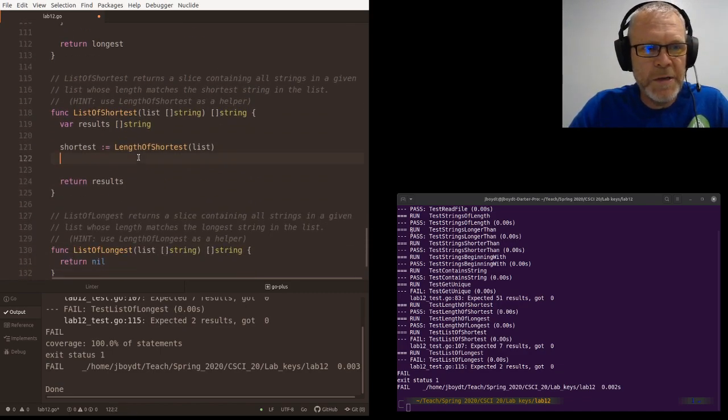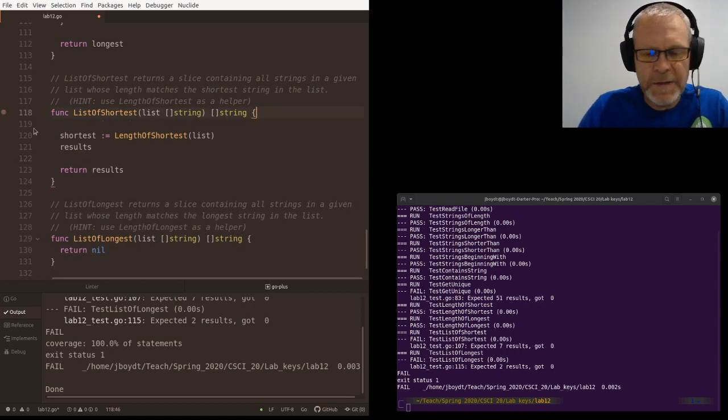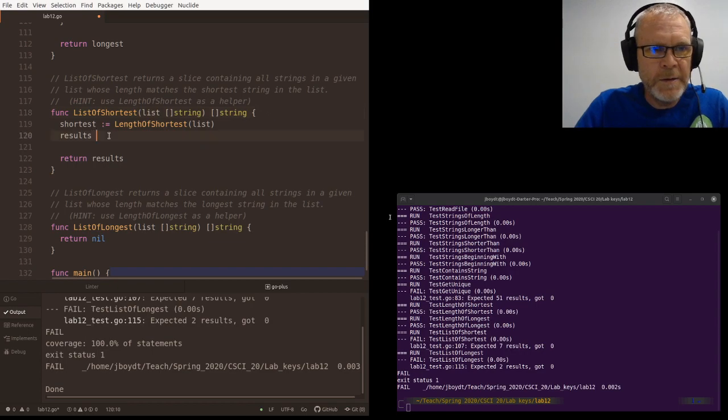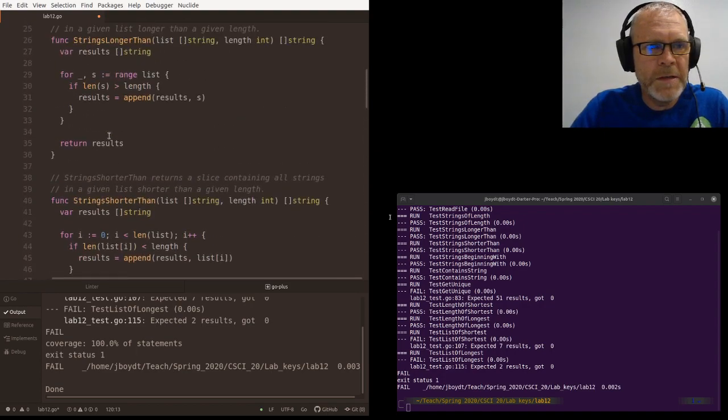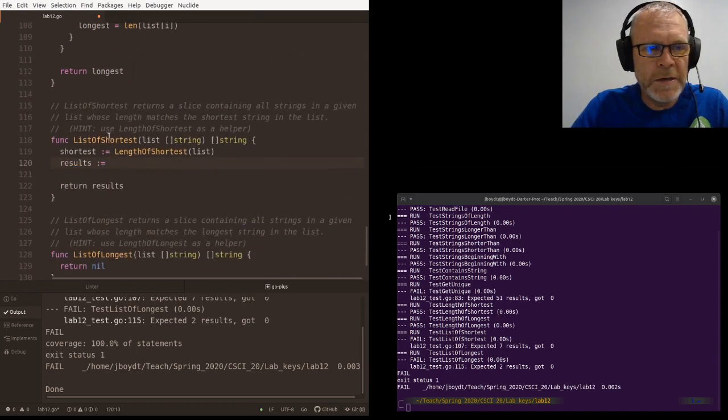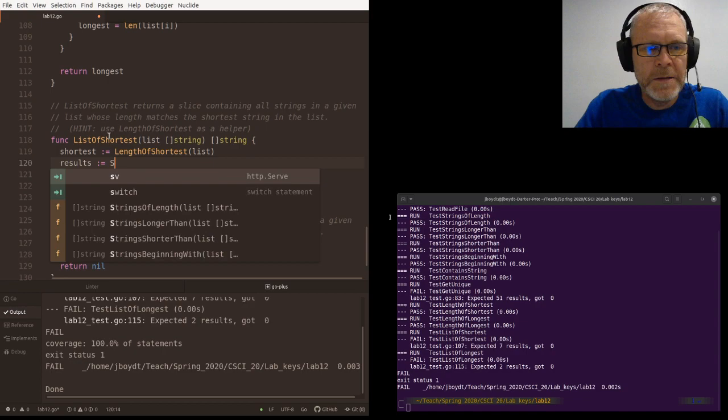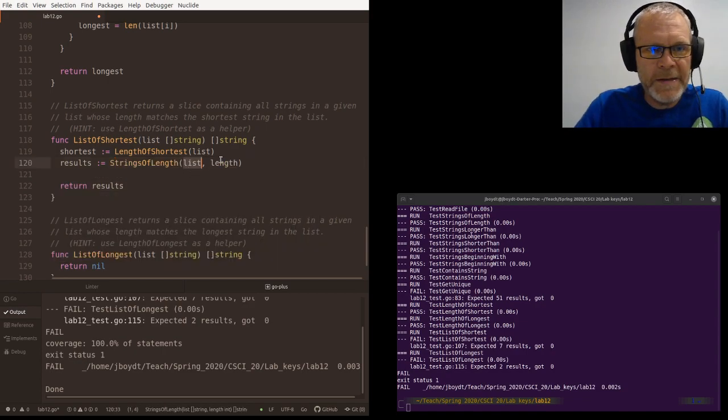So if I have the shortest, I can say my results, and I don't even need this anymore because another function is going to build it for me. My results can be, what is it? Strings of length. I give it a list and then the desired length I want. Now in this case, the desired length is everybody who's that short.